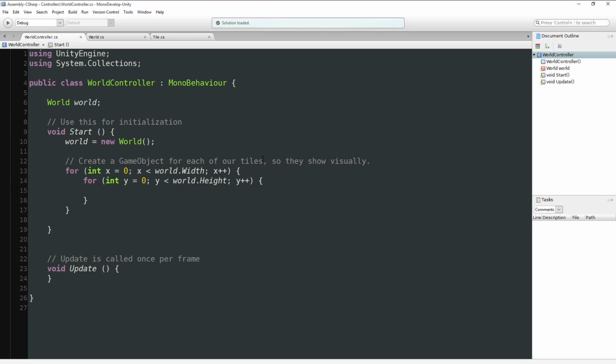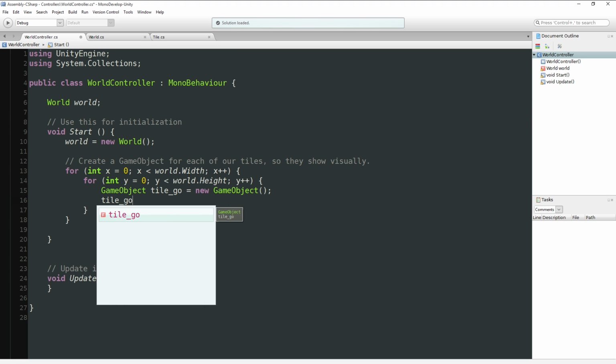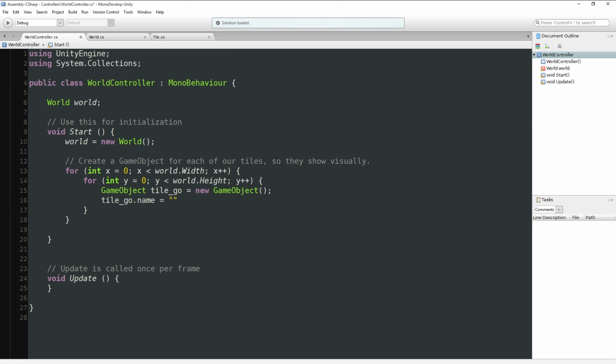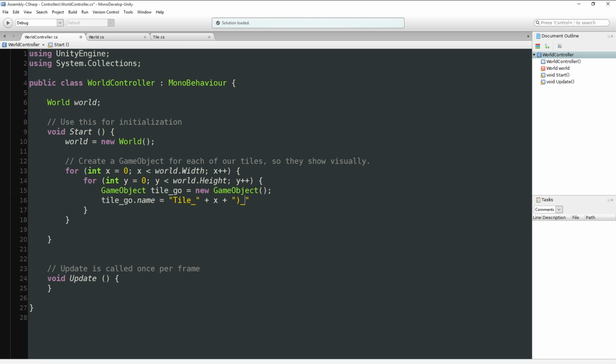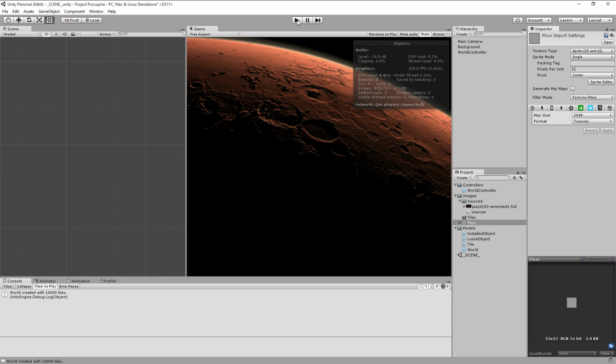Excellent. Okay, so now we're going to create those game objects for every one of these tiles. How do you create a game object in code? It's really easy. GameObject tile_go, I guess that's fine. Tile game object is equal to new GameObject. Boom, done. That's it. Now we have a game object in our game world. And let's be a little fancy. Let's give it a name. GameObject.name is equal to "Tile_" plus x, "_" plus y. Sure. Let's run it and see what happens. Boom. Run.